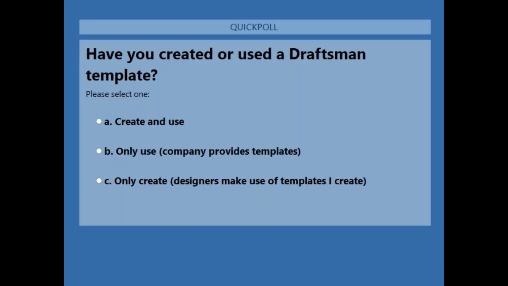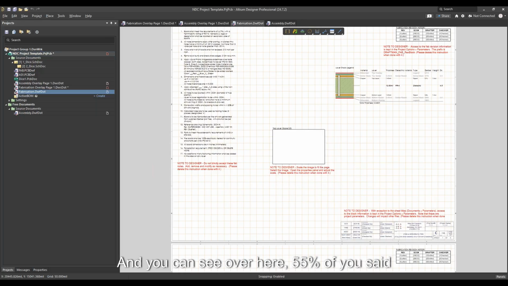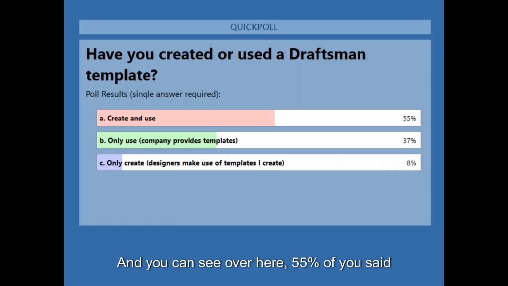Okay. I'm going to close this over here, and you can see 55% of you are basically creating both of them. So that's about half of you, and then some of you are using them, but someone else is providing them for you, which is great as well. I get that too, because sometimes companies say, look, we can't have everybody doing their own thing, and that whole idea of having uniformity is a big thing.